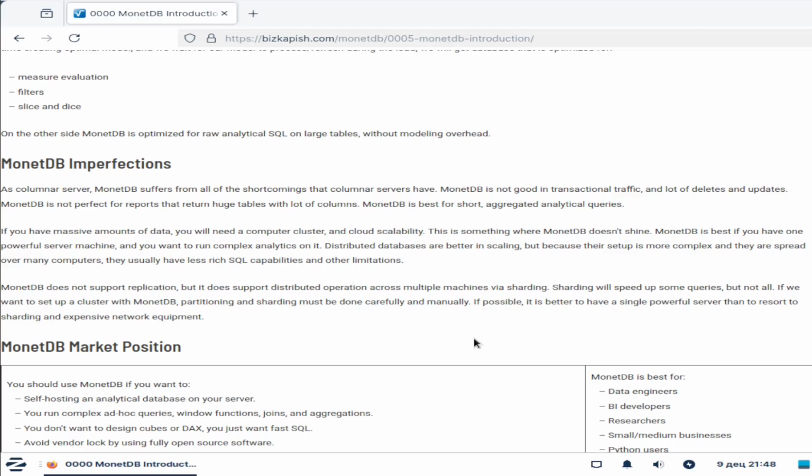MonetDB doesn't support replication, but it does support distributed data processing via sharding. Now, sharding will speed up some queries, but not all of them. And if we want to use sharding and partitioning with MonetDB, we must set it up manually and we must be really careful. And because of this, it is much better to use MonetDB on one powerful server machine and to avoid resorting to sharding and expensive network equipment.